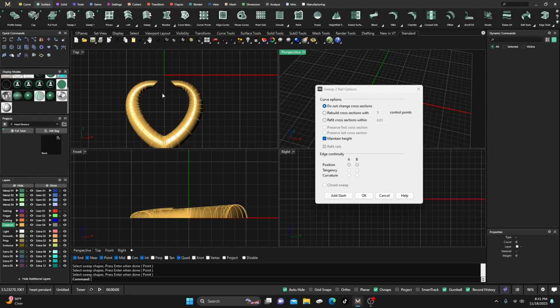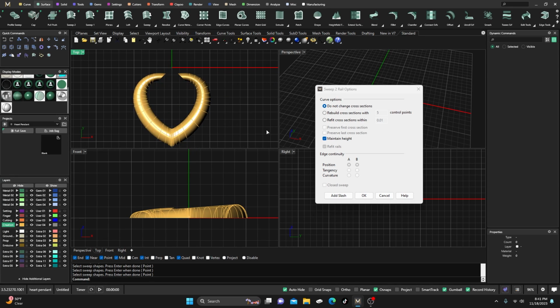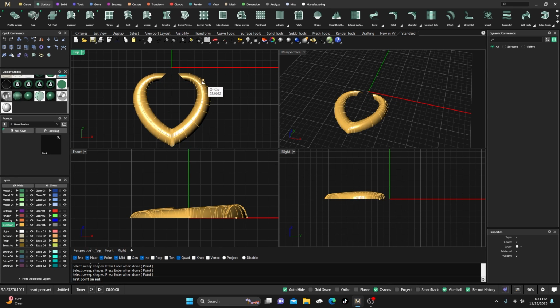And we have this out here, and I'll go ahead and add a couple slashes. Why not? Clean that surface up just a little.